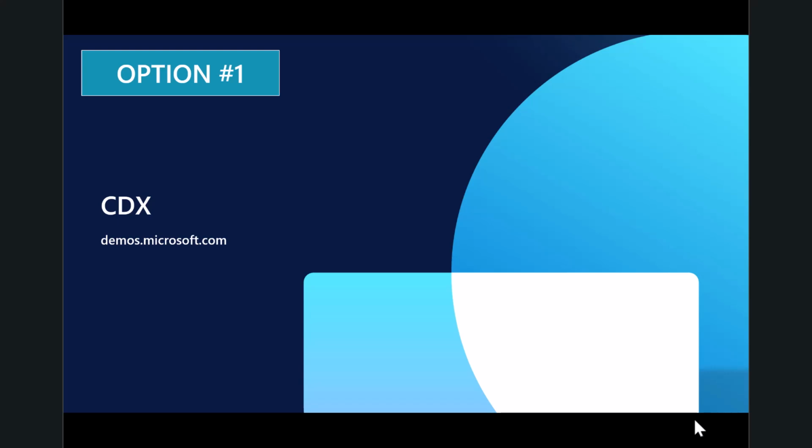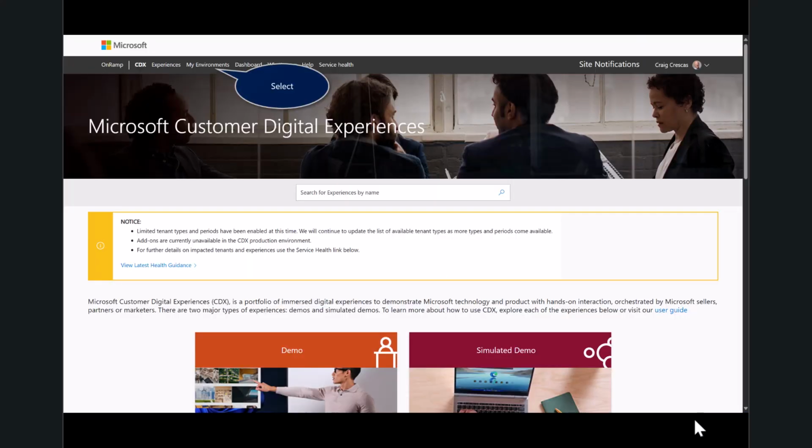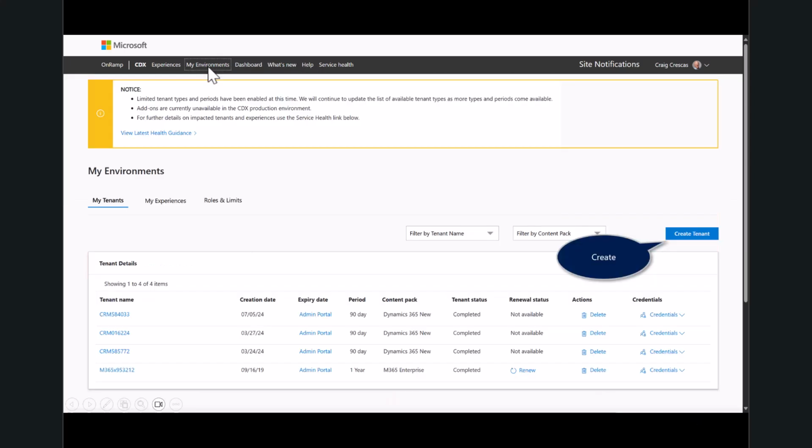There are three options. Number one, there is the CDX environment, also known as the Customer Digital Experience. You can visit this website. We used to refer to it as demos.microsoft.com. It will redirect you to the current landing page, which is right here. And you can see at the top of the page where I've highlighted, you click on My Environments.